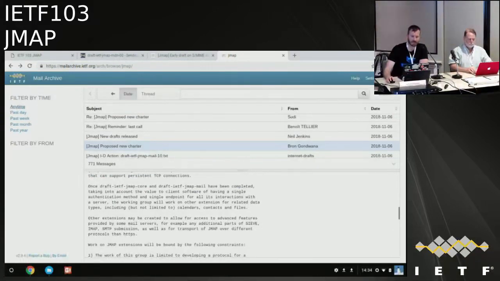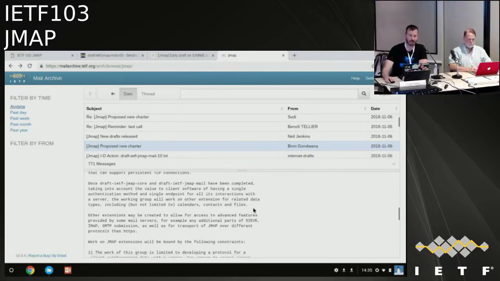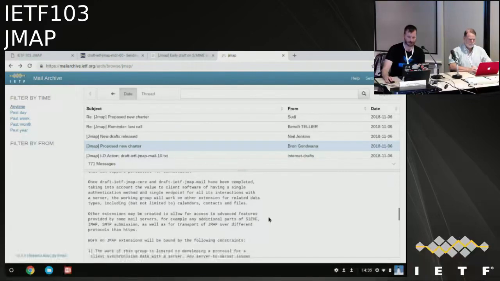once these ones have been completed, taking into account that there's value in having a single connection and single endpoint, the working group, I'm proposing that we now work on other extensions for related data types, including calendars, contacts, files, and that other extensions may be created to access the other features of IMAP and CalDAV, quota being entirely within that scope as well.